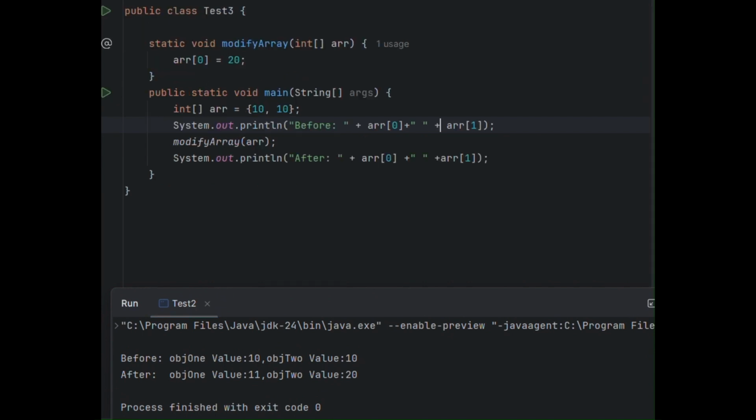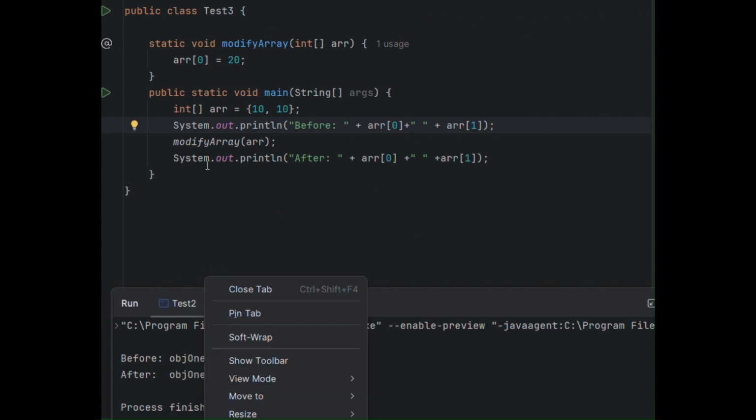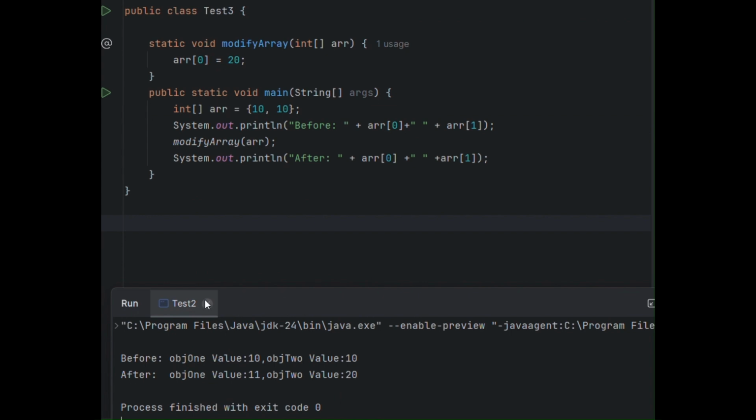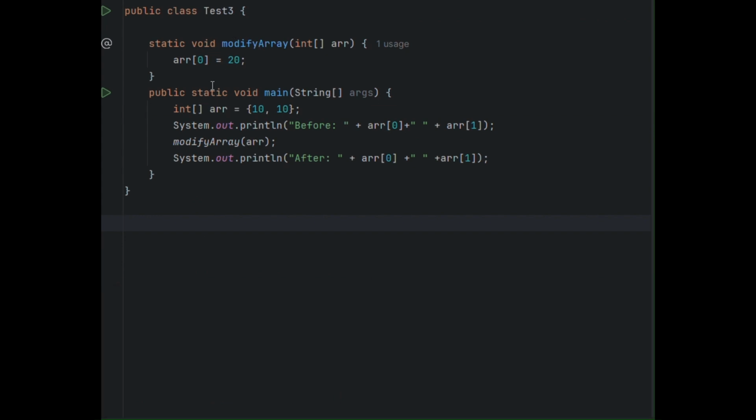Now I will take one example of an array as well. Here I have taken one integer array. Here I am printing the before values and here the after values, and in between, modifying the array.